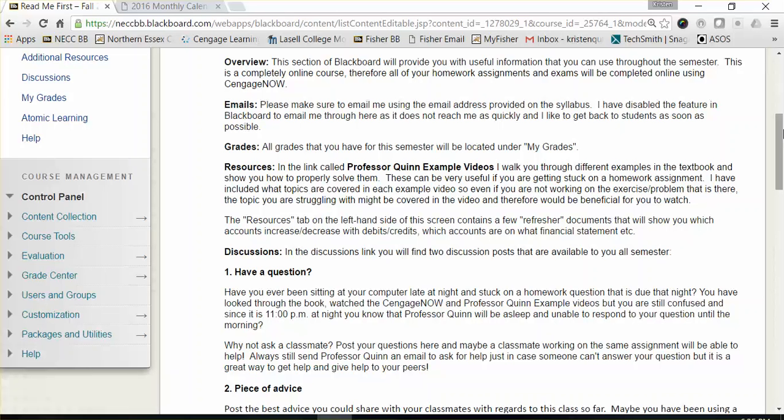Also, under the Additional Resources tab, you're going to find a few refresher documents. If it's been a while since you've taken Accounting 101 or the summer has just kind of erased your memory of debits and credits, there are some quick little refreshers telling you what accounts increase with debits and credits, where they can be found on the financial statements, things like that.